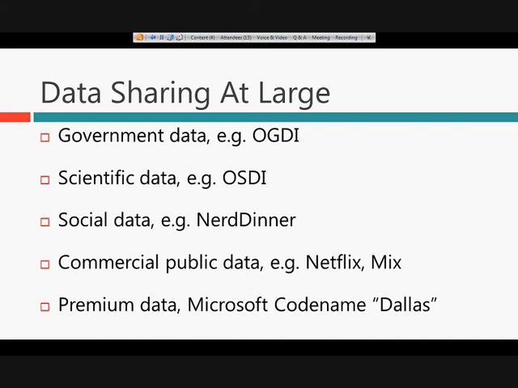And also the social data. Nerd Dinner is a classic example that Scott Hanselman has built, and all the Nerd Dinners available within the Nerd Dinner site are available as social data, as open data. I'll show you that. And also the commercial public data. For example, we just saw Netflix, and the whole Netflix catalog is available as public data, and any client can go and build their own mashups.